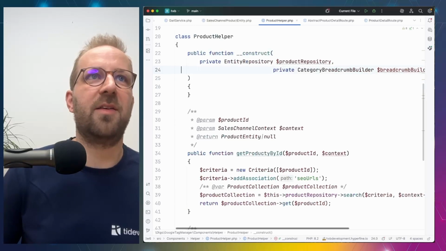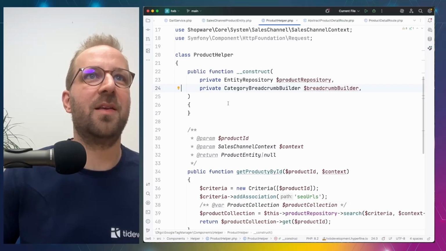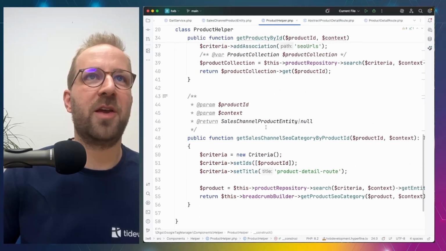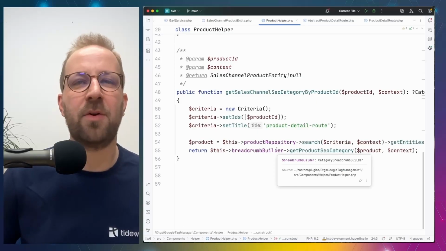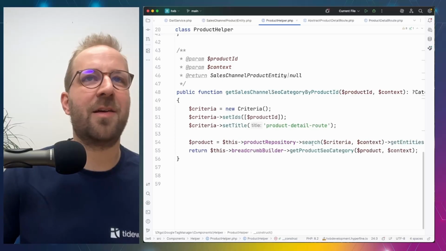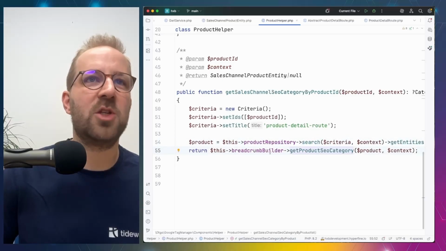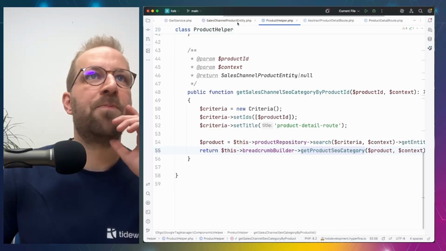Sorry, I couldn't take that. I need to clean this up a little bit. So, okay. So we have this way, it will fetch that one here, returns the SEO category, and now we entirely skip the product detail route, avoiding all the calls to all the unrelated stuff that we saw in the profiler. We just are interested in the SEO category, nothing else.